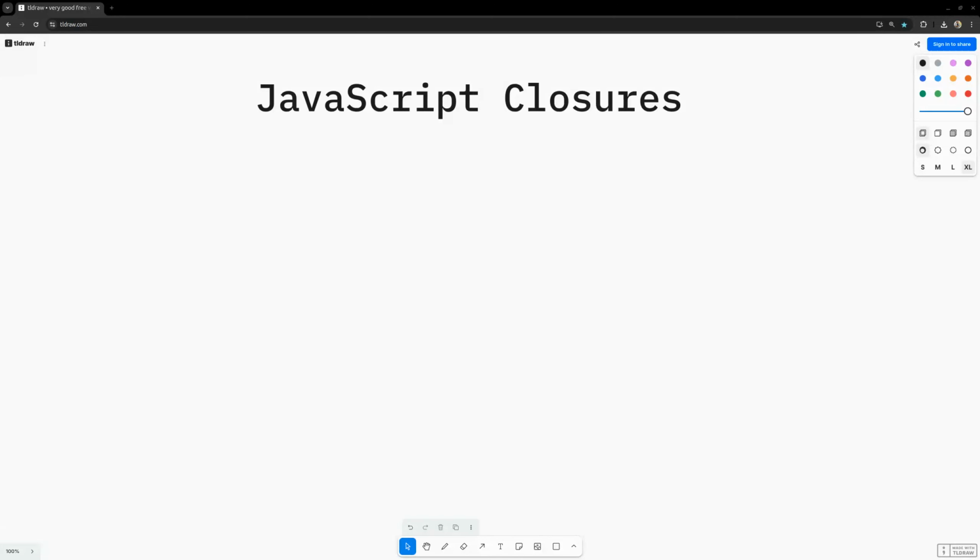By remembering, it means that there's some sort of live reference to that variable and not really a copy of that variable. I'm going to give you a quick mental model to help you understand JavaScript closures.